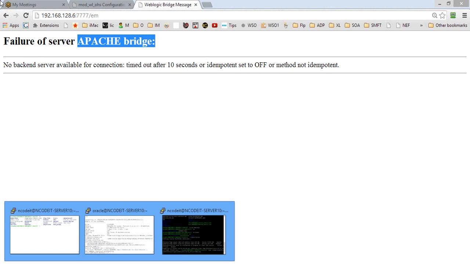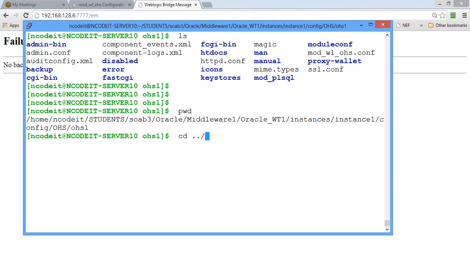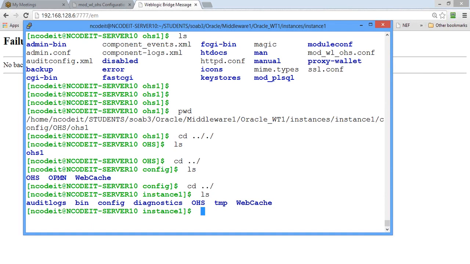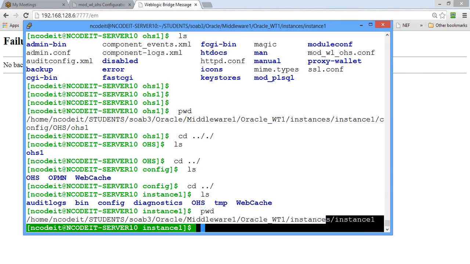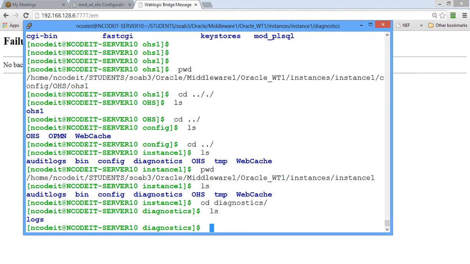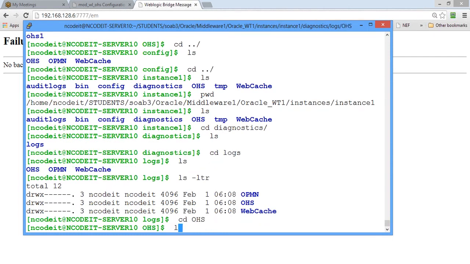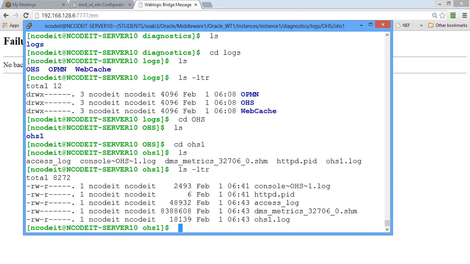So I'm going to the OHS log. See this one, OHS logs are here. Always go to the instance home first. This is your instance. Under instances you have instance1. That's your instance. You do ls, and under diagnostics logs you get the OHS related logs, OHS1. These are the logs, guys. So let's look at OHS1.log.